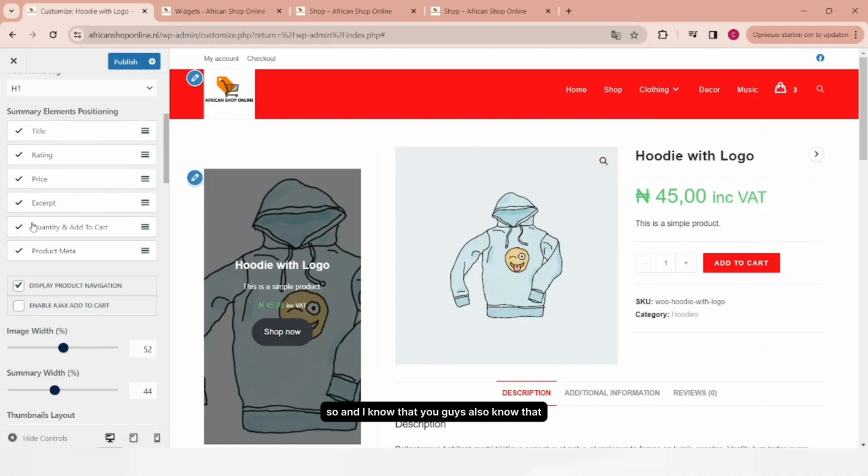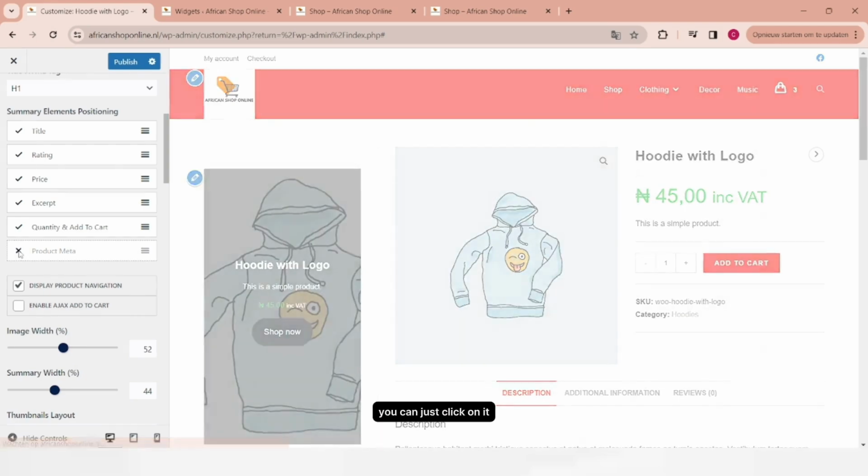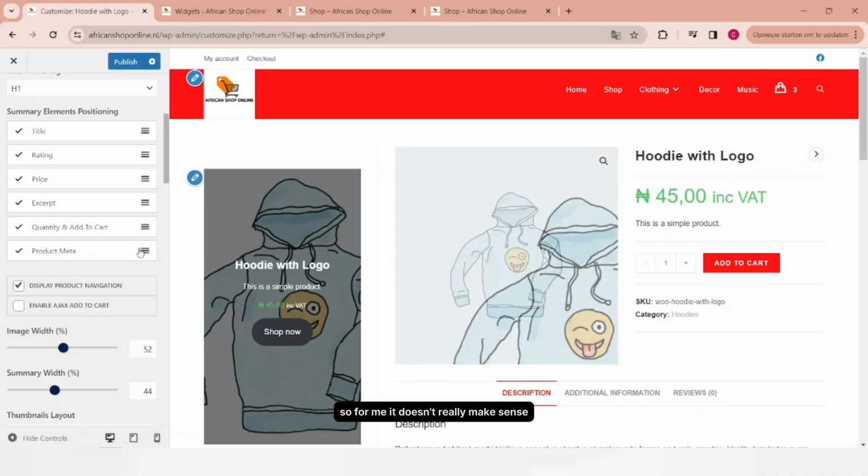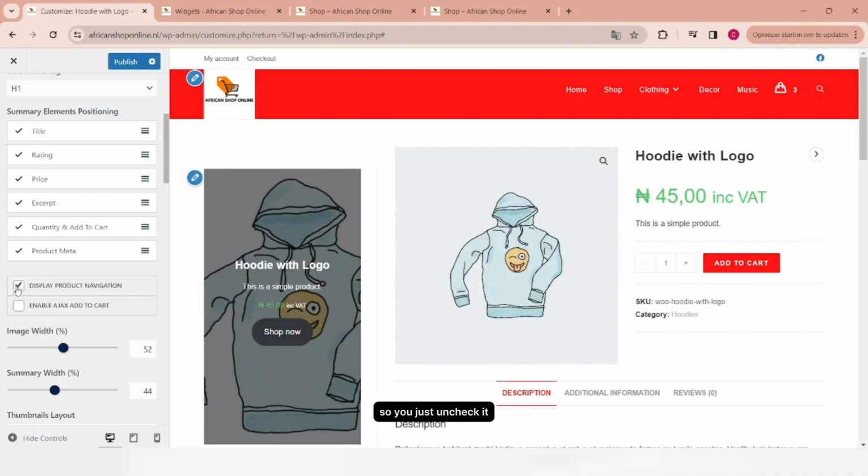I know that you guys also know that for any one you don't want to display here, let's say for example you don't want the product meta to display, you can just click on it and the product meta will be hidden. But for the sake of this tutorial, I want to leave all of them displayed. If you come down under it, you will see display product navigation. I will advise you to uncheck this. Before you uncheck this, let me show you what this is. This is this icon here. For me, it doesn't really make sense, so you just uncheck it.